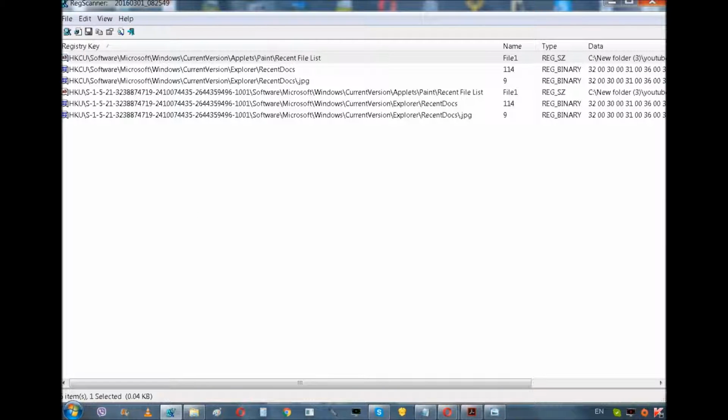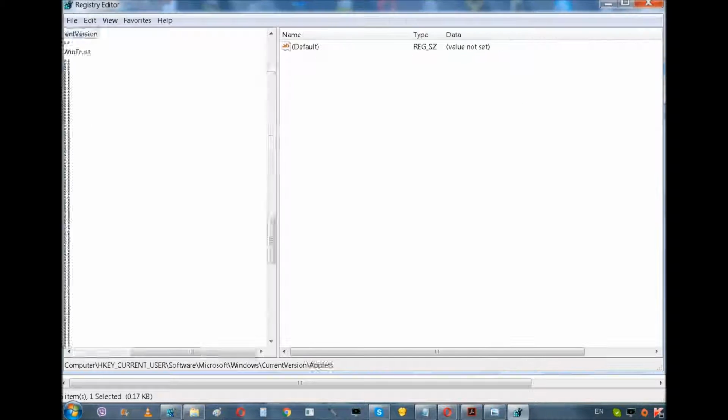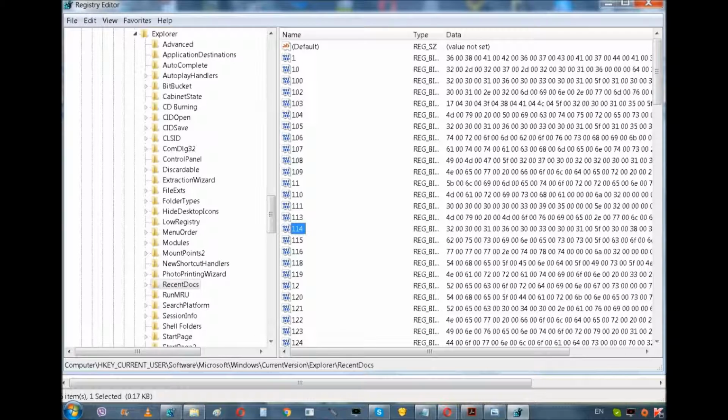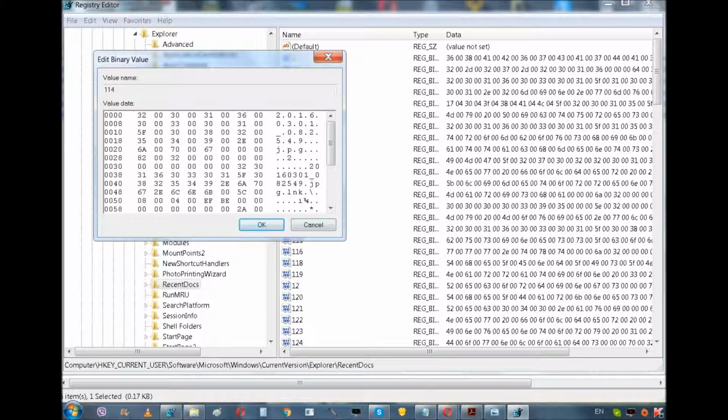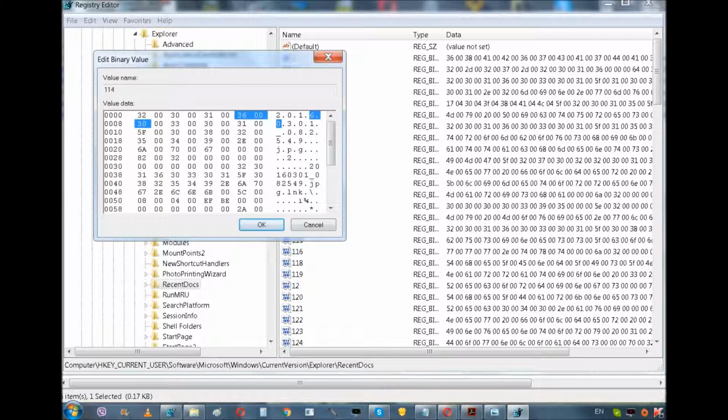Now you close this registry window and go to the next step and double click on the next session. That's in a different location. This one is in Applets Paint, and this is in Explorer, recent documents. So basically, here you go. If you double click on this one, you can see it's all embedded into the system. You can't really recognize what that means, but it's all here.